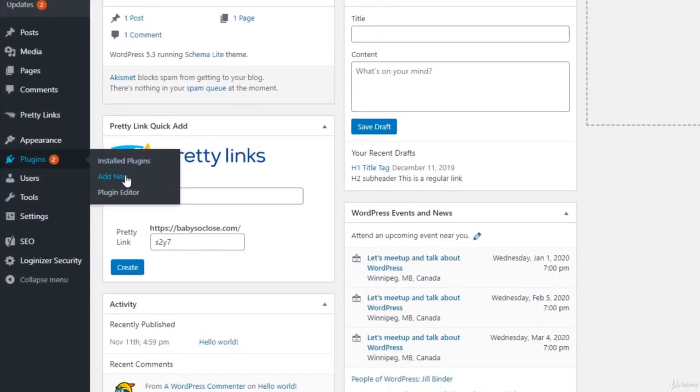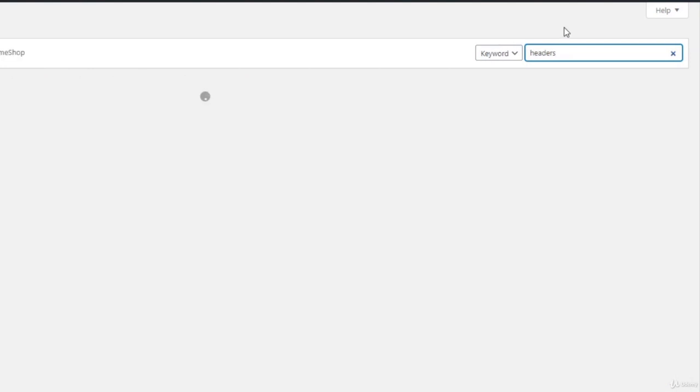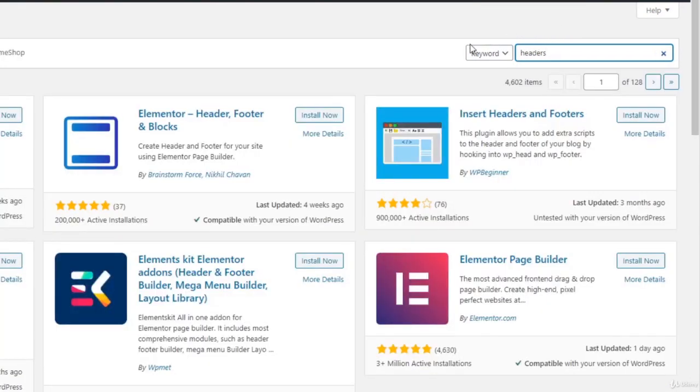So you go to Plugins, Add New, and what it's called is Headers and Footers. We just type in Headers, and that should give us what we need. Insert Headers and Footers right here. So just click Install Now. Activate.